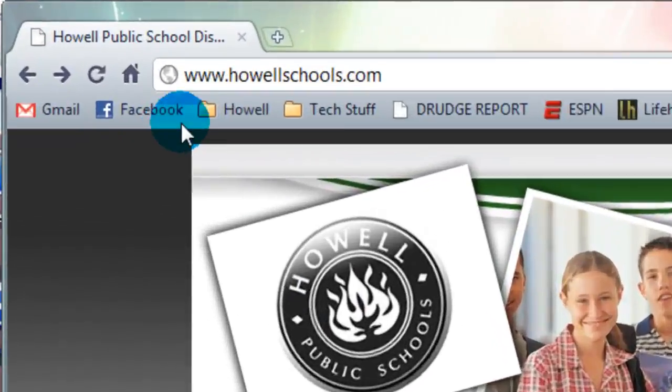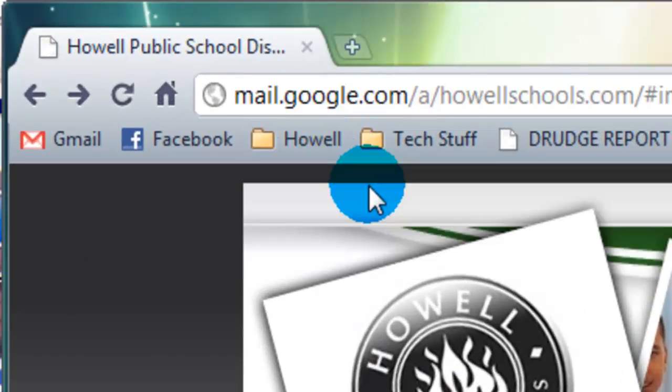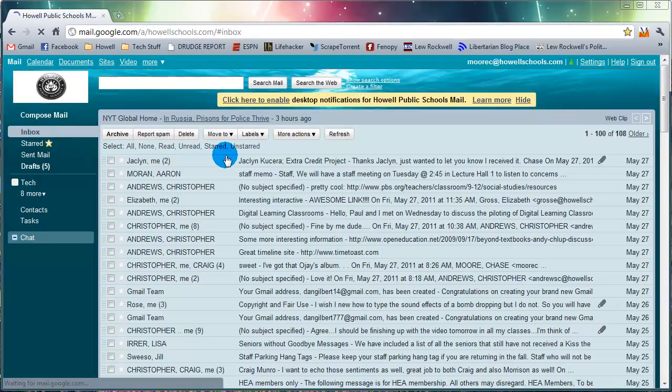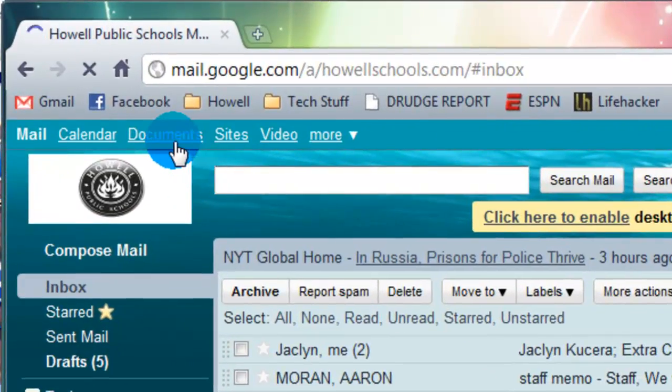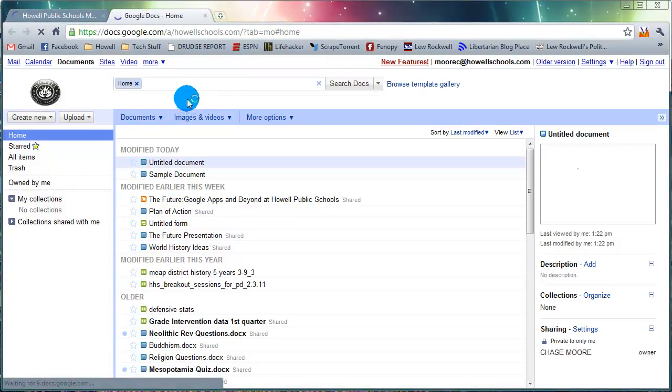So the first thing we need to do is log in to our Gmail account. It's the best way to access it for me. Once you're in your inbox, you're going to go up to the top left and click on the Documents link. And that should open up a new tab or a new window that looks something like this. If you've never used it before, it'll be empty, however.